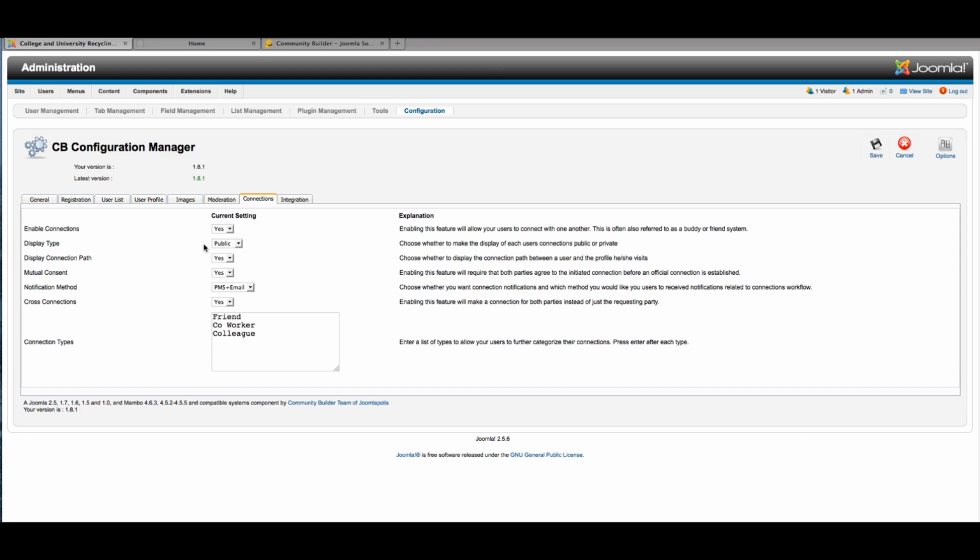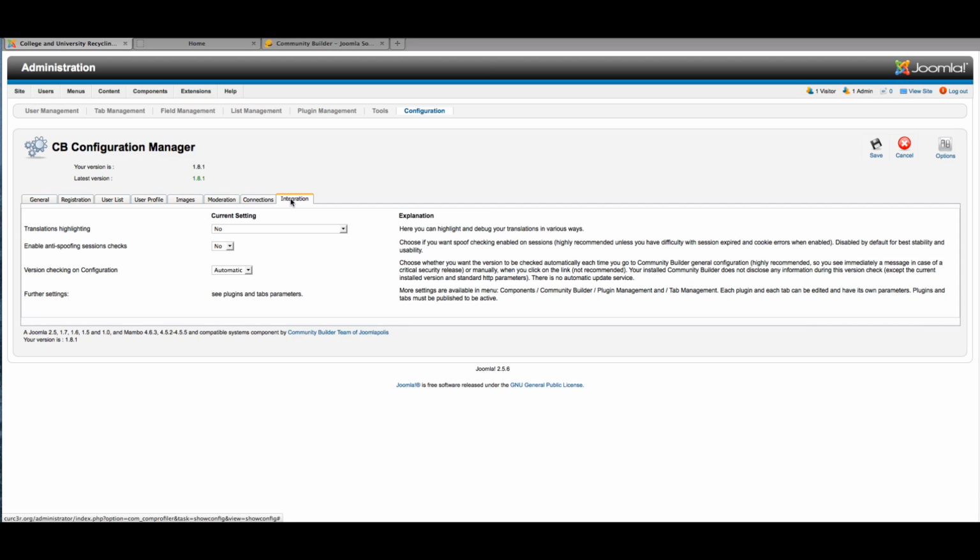So you can enable connections. That means people can connect to each other. Do you want to display those connections to the public or not? The connection path, does it require mutual consent? And what's the notification method? Can you cross connections? And then what are the names of the connections? And you can add additional if you like. And again, explanations here.